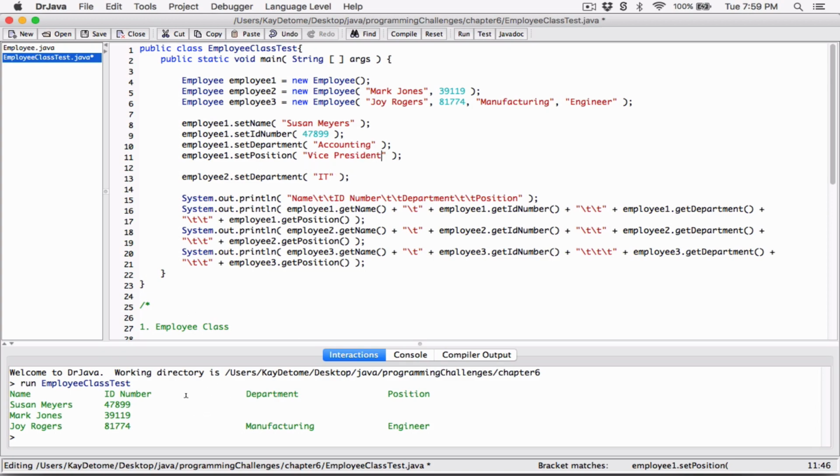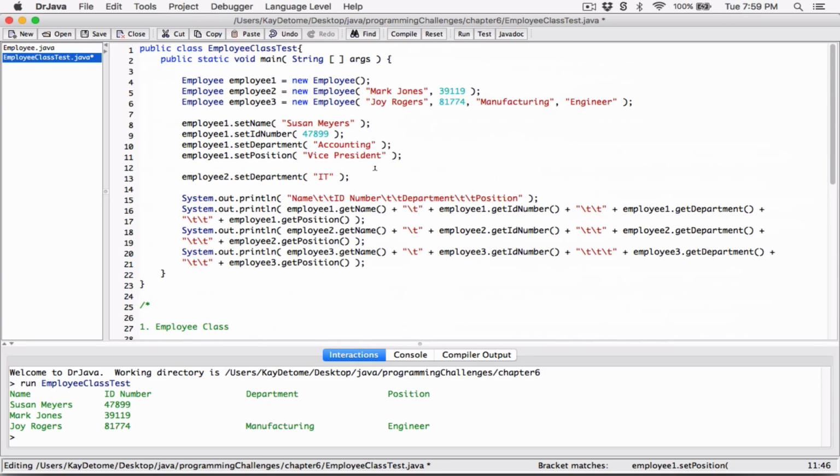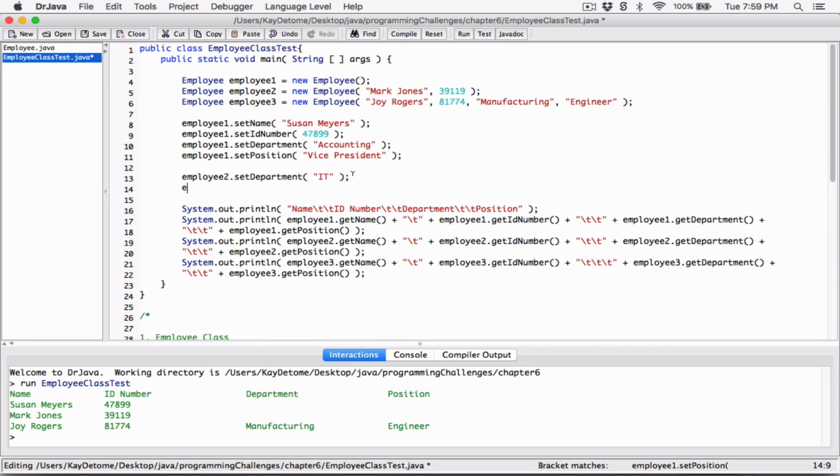Now we've set the employee 2 department to IT, right? And then its position is programmer. So employee 2 dot set position, we're setting it to a string, which is programmer. And then I think that's it. Let's compile this and see if all the slots are filled.